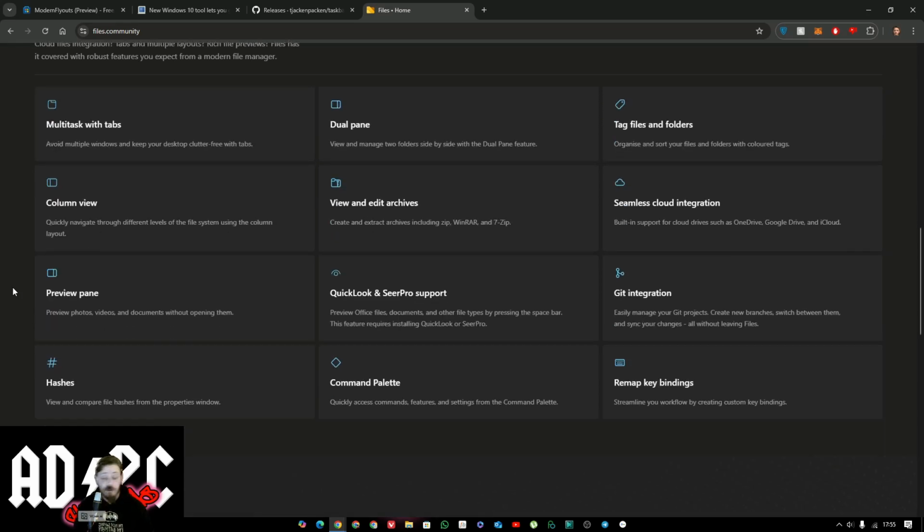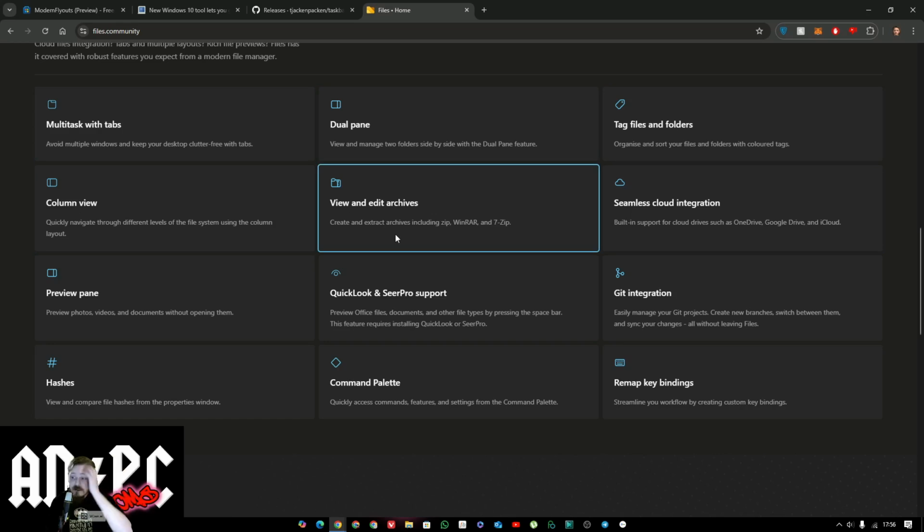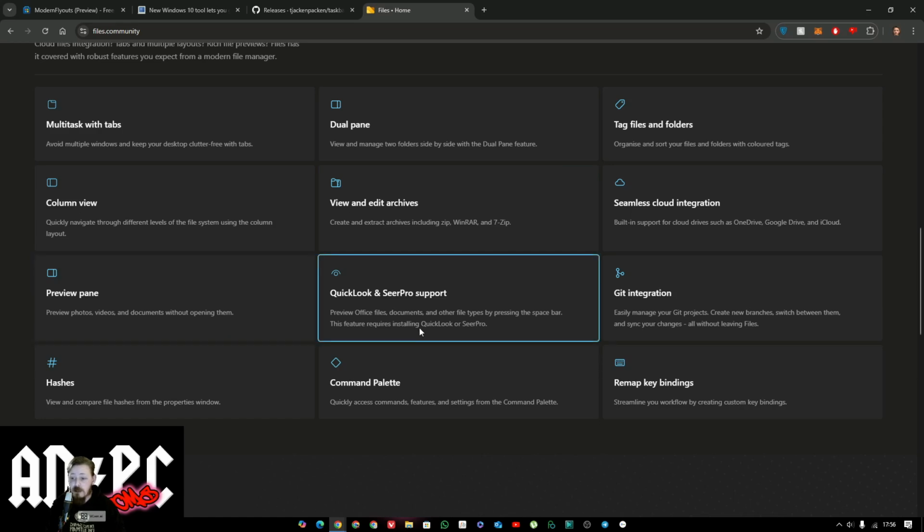So a lot of people don't realize that on Windows you can use alternate file explorers instead of the built-in Microsoft File Explorer. You can customize Windows in very similar ways as you can with something such as Linux. So you can see here, you've got your multitask with tabs, dual pane, tag files and folders, seamless cloud integration, view and edit archives. You've got your column view, your preview pane, quick look and SEER Pro support.